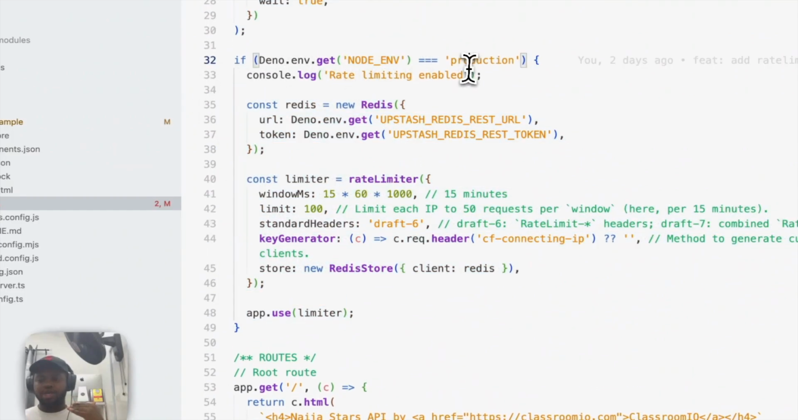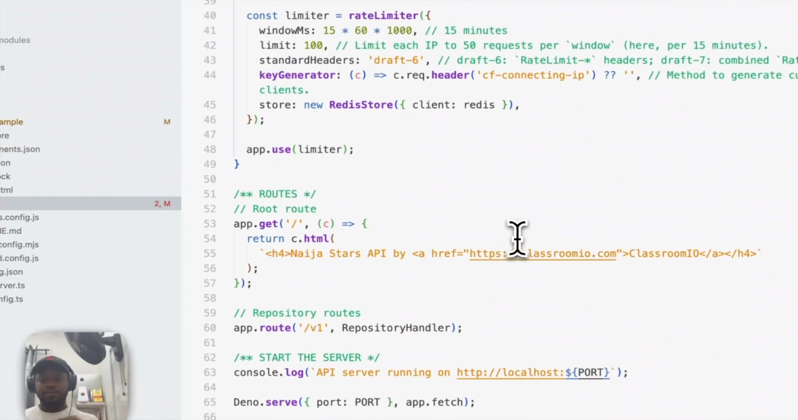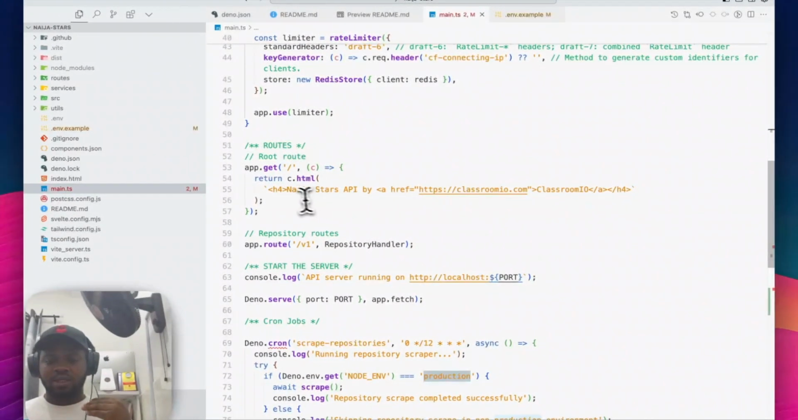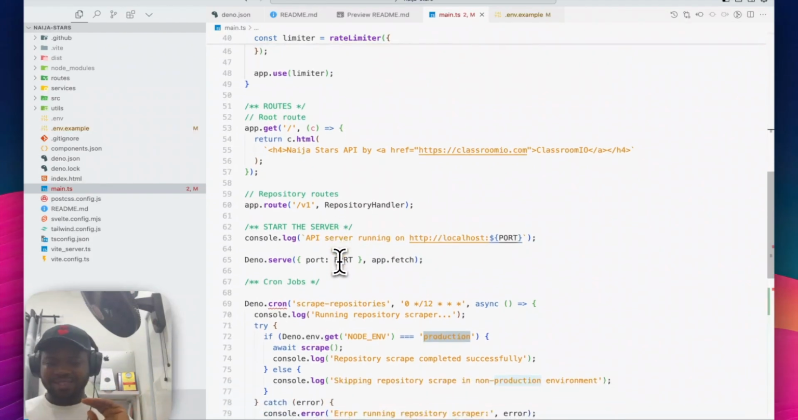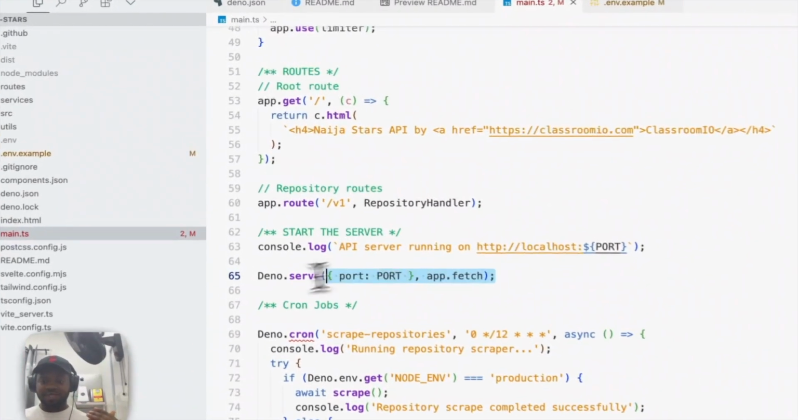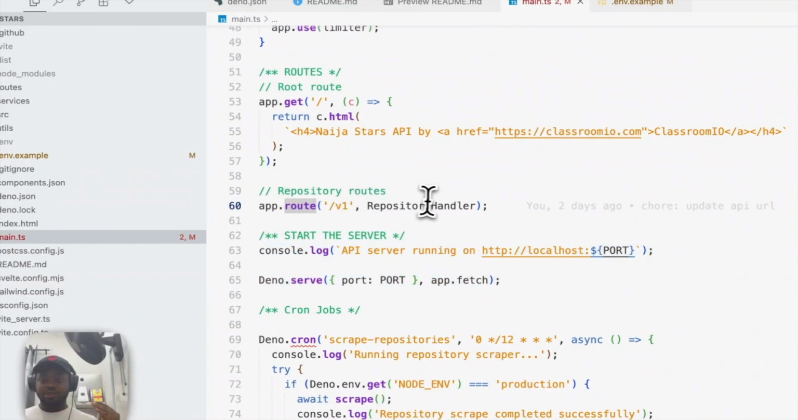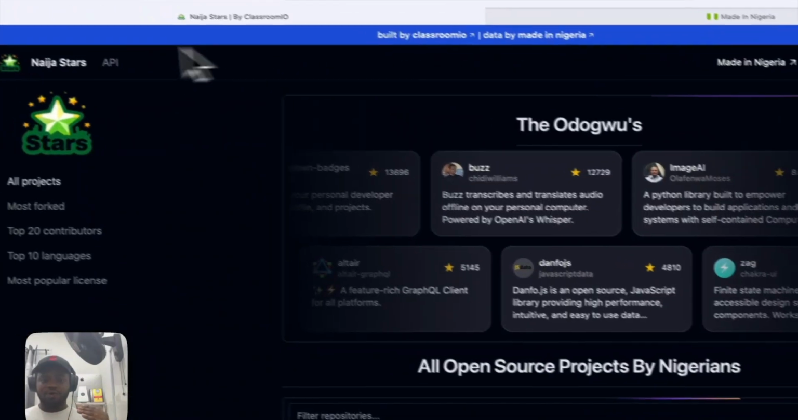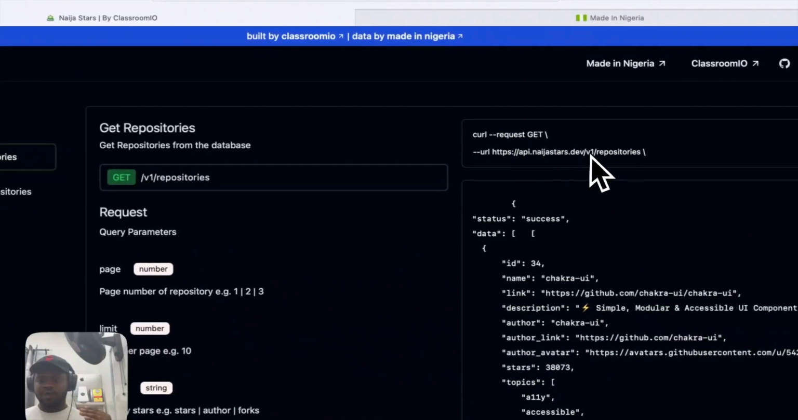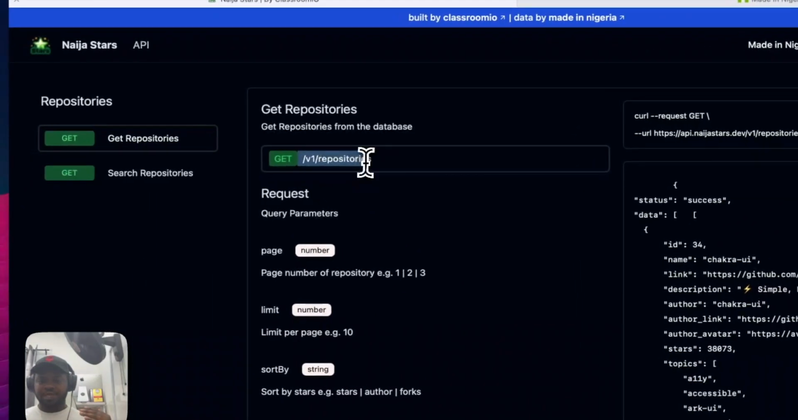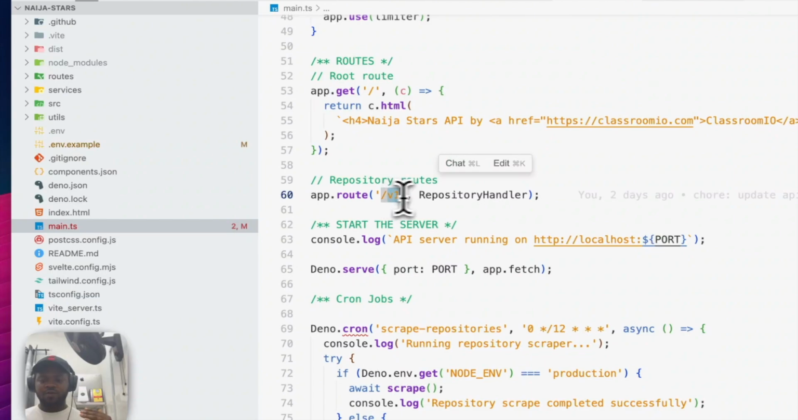It should only work in production, not locally, because it's easy to exhaust it locally. And then we serve the requests. I didn't mention this, but this is basically the repositories handler. So if you come to API, you see these v1/repositories, this get request. So everything v1 goes into this route. I'm going to show you.